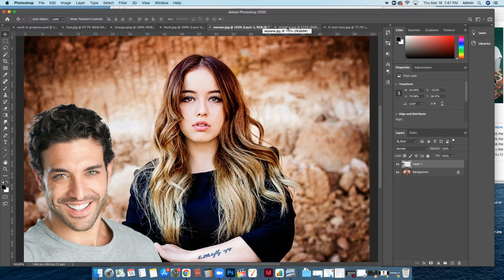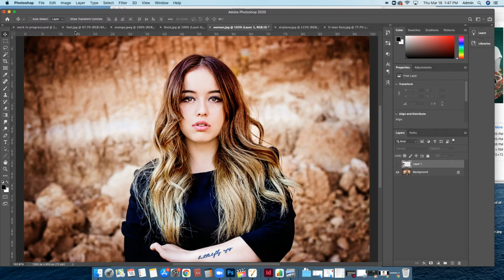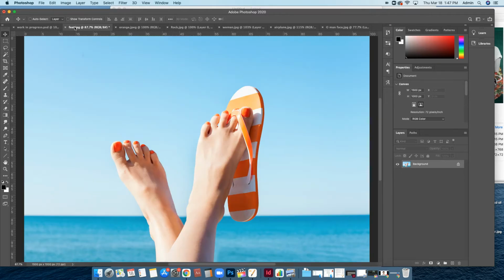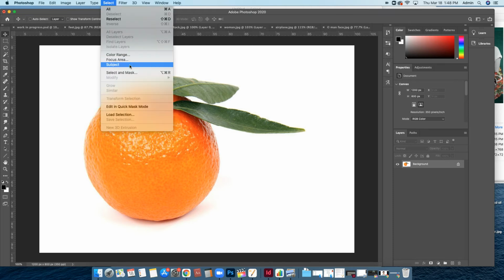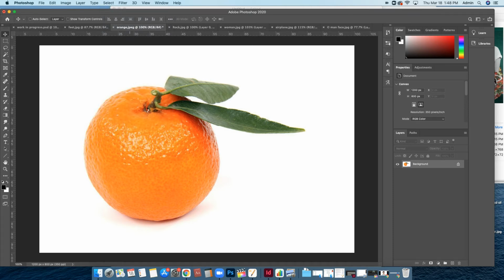Now, let's work this with a couple of other things. I'm actually going to get rid of him there. Let's go to this orange. Okay, the orange will probably be easy. I'm going to again go to Select, Subject. Takes a second.